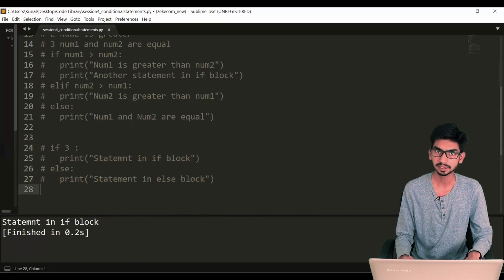So that's all about conditional statements. In the next video, we will discuss loops in Python.